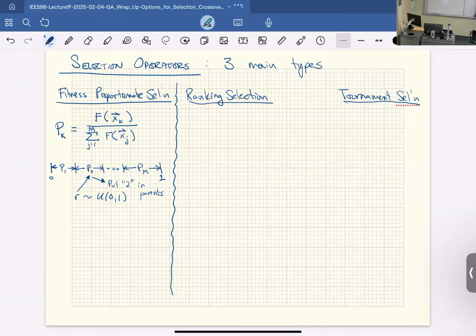So if these regions are very, very large, then there's a good chance that every time you draw a random number, you're going to put that one into the parent pool. If these regions are very small, there's always a possibility of it, but it's less likely. So that is how fitness proportionate selection works.